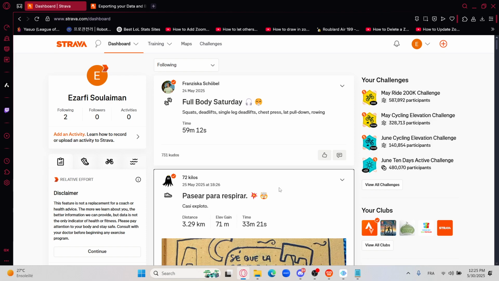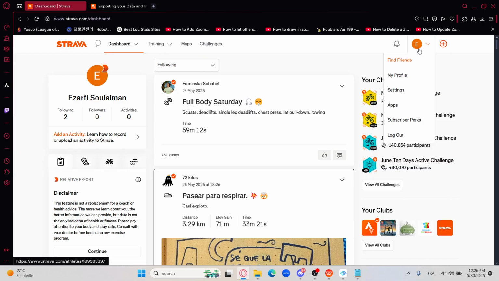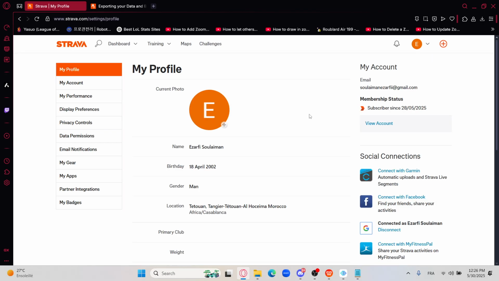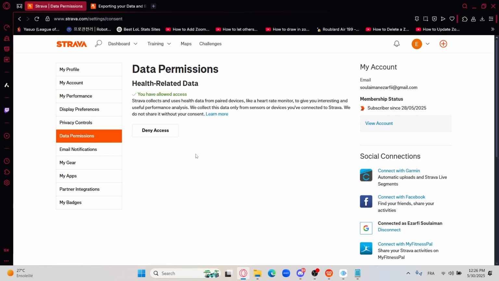In today's video I'm going to show you how to export heart rate data from Strava. So actually you need to do the first step before. What I want to do is to go into your profile right here on the top right corner, and after that head over into settings, the third option right here, and after that go into the data permissions, and make sure that you give access to the data permission or the health related data.